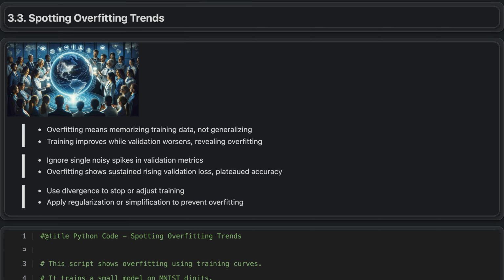Spotting overfitting trends. When you monitor training curves, you can spot overfitting by comparing training and validation performance. Overfitting happens when a model memorizes details of the training data instead of learning patterns that generalize. In this case, training loss keeps decreasing and training accuracy may become very high, but validation loss stops improving and starts to rise, while validation accuracy levels off or drops. This growing gap between training and validation results shows the model is getting better on the data it has seen, but worse on new data, such as a churn model that performs much better on its training set than on its validation set.